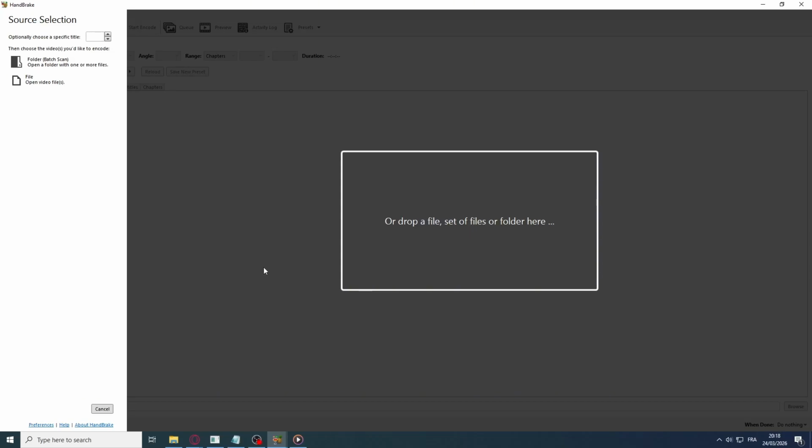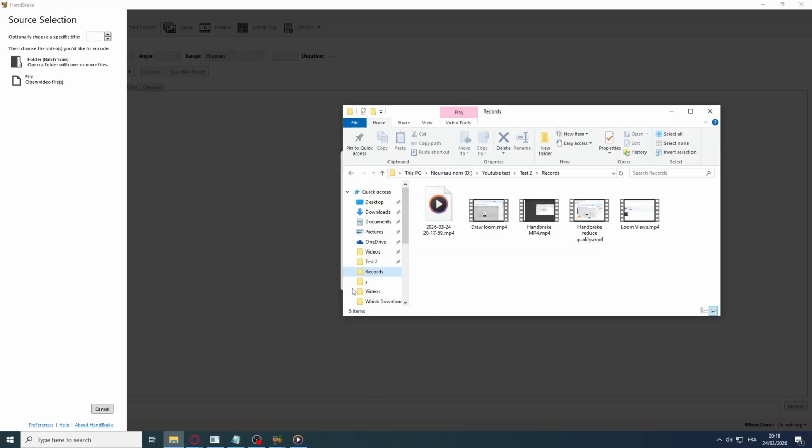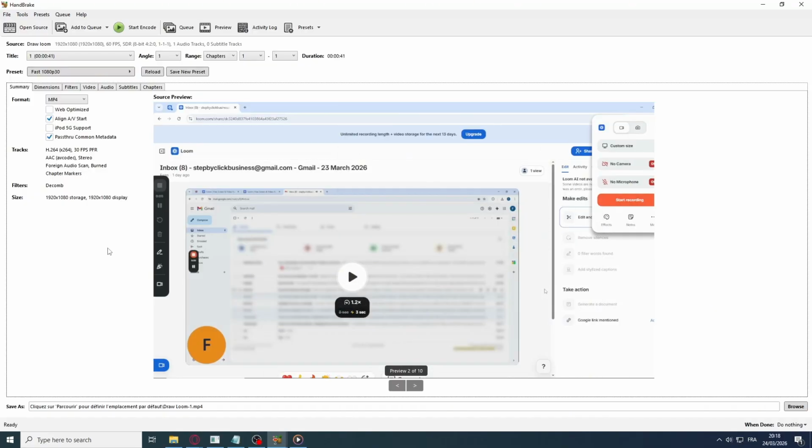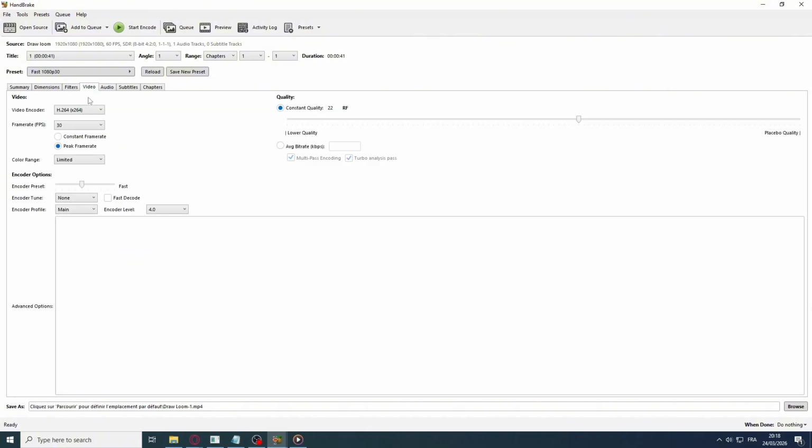Here's how to add subtitles to a video using HandBrake. Drag and drop your video file into HandBrake or click Open Source to import it. Go to the Video tab and set your quality to 19. Lower numbers mean higher quality, and 19 is a good balance between quality and file size.